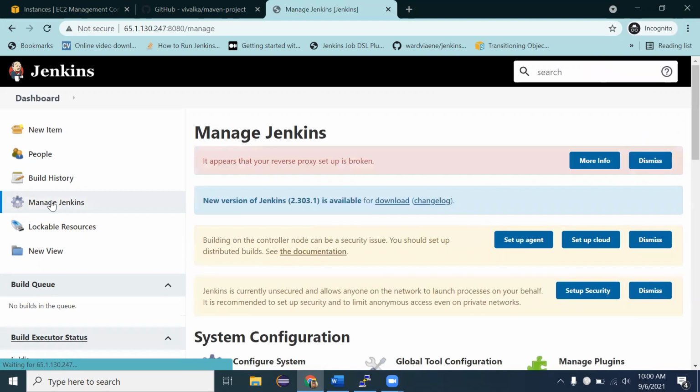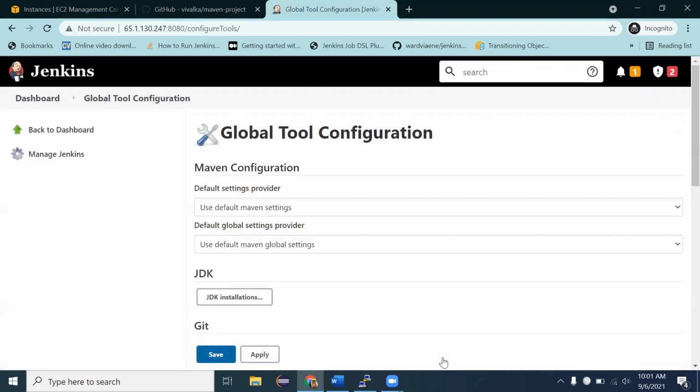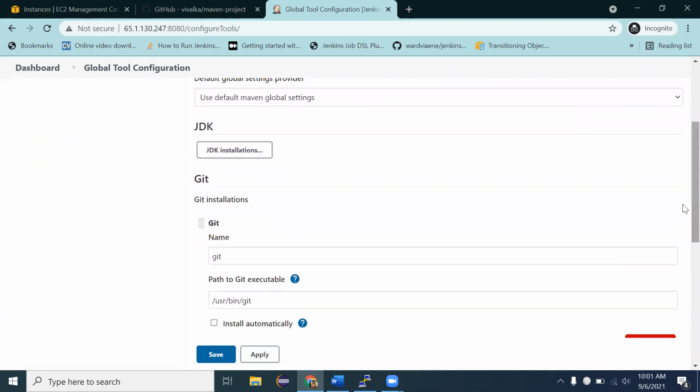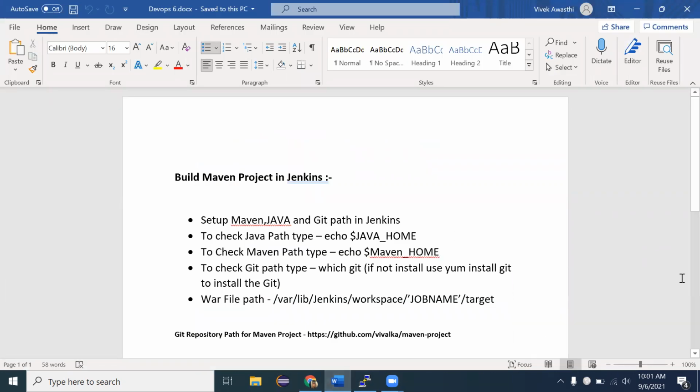Then go to the Global Tool Configuration. Since we have already installed Java, Maven, and Git on our VM, we have to find the path for each software and provide that path to Jenkins. I have mentioned the command in the Java document. We have already set the Java home path, so we just have to run echo $JAVA_HOME.